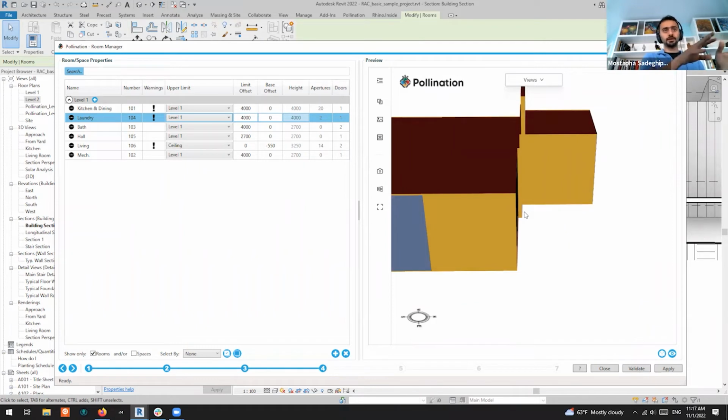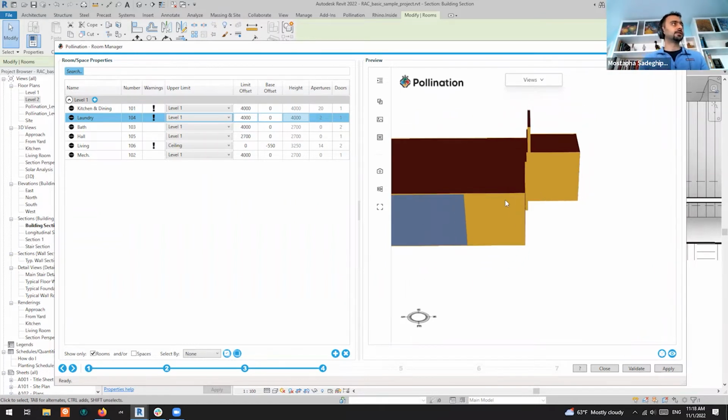So you don't have to go to IES, go to Rhino, go to DesignBuilder and say, oh, this is not correct, let's go back and fix the Revit. You just fix it here, save it here and export it. So that's the key. Let me go and fix this.